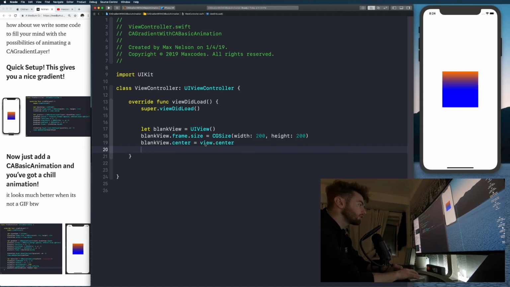We didn't give it a background color in this article here. That's just because it wasn't necessary to show the gradient, but I'm going to show you more in depth here on the channel how to do things. That's the whole point of the videos, okay? So what we're going to do is we're going to say blankView.